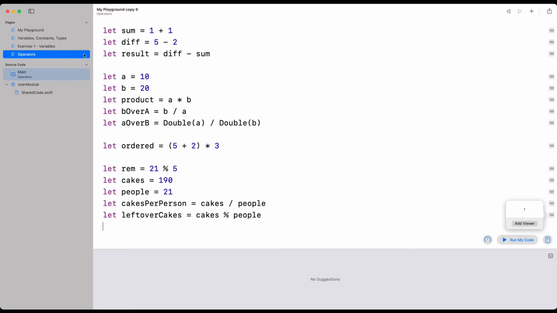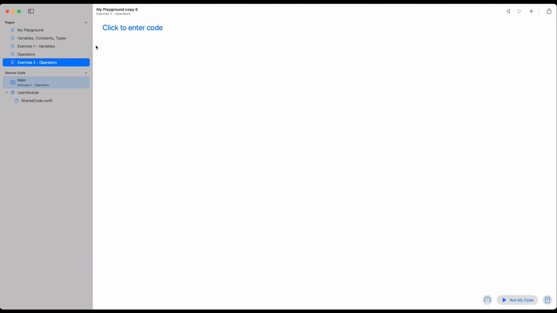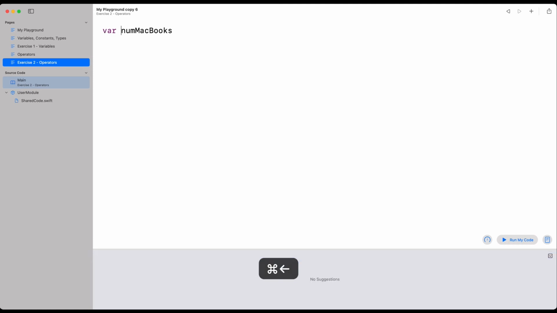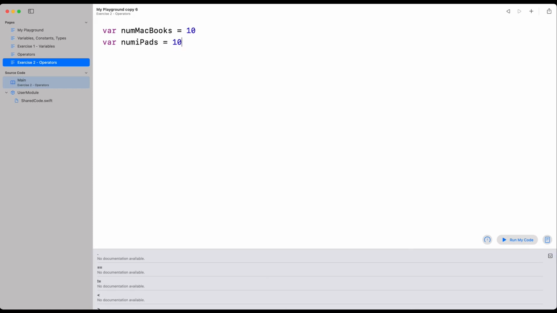Let's do an exercise on operators. Click on the left-hand side and press plus, and you can type in exercise 2 operators. And let's type in some code. So let's say we're taking care of an inventory of MacBooks and iPads. So we could have a variable to track the number of MacBooks that we have. This is definitely a var because we're going to change it. And we could have another variable that tracks the number of iPads that we have.